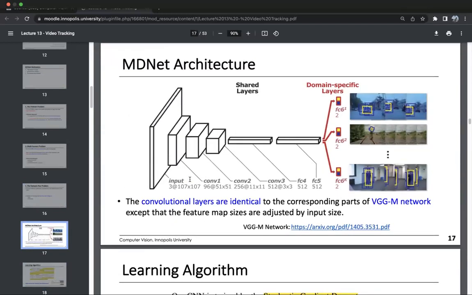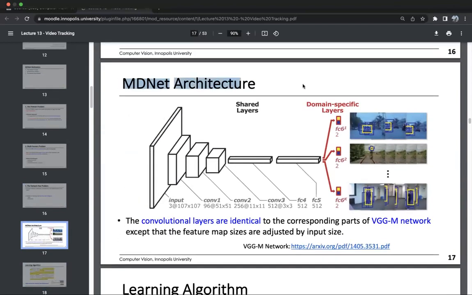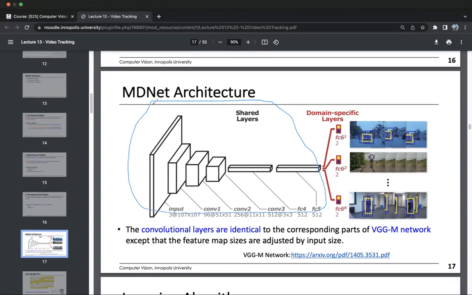So what they do with the MDNet architecture is they first start with these shared layers. These are pre-trained layers. Here we go. So these are just basic CNNs, right? You have a couple of convolutional layers and a couple of fully connected layers. Two fully connected layers. These are coming from the VGG network.